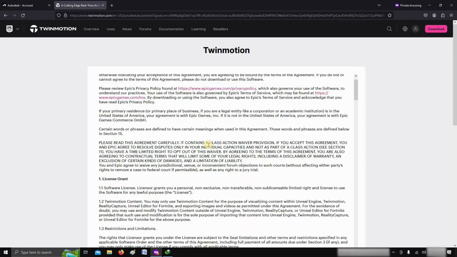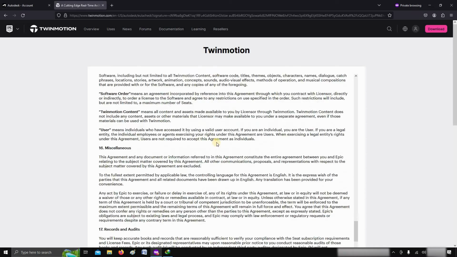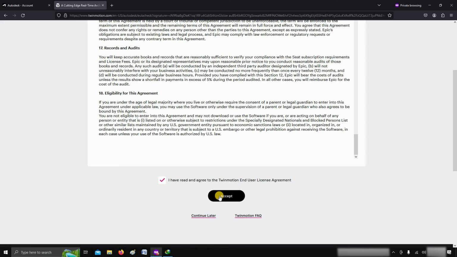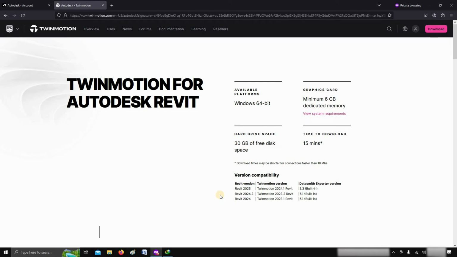After clicking, the License Agreements page will appear. Read all the license agreements carefully and scroll down to the bottom. Put a tick on I have read and agreed. Click on Accept. After clicking, it will redirect you to the download page.